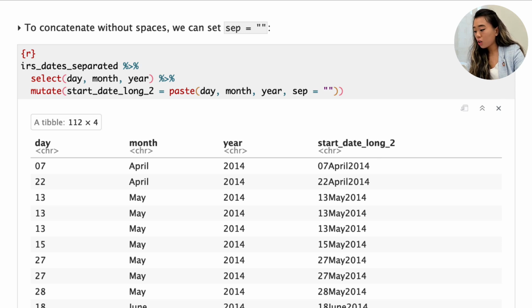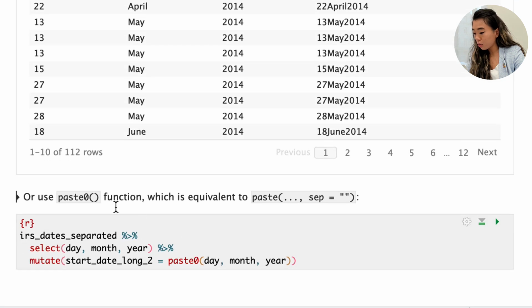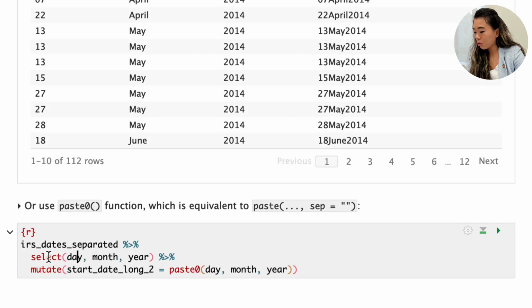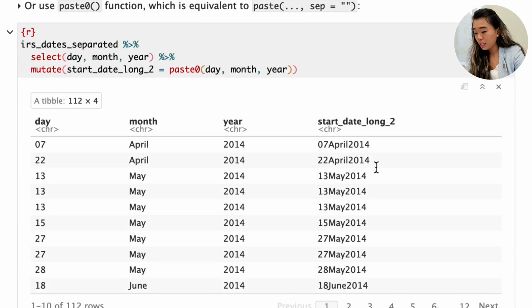Alternatively, we can also use the paste 0 function, which is equivalent to this paste function wherein we specified in the sep argument to concatenate the different components without spaces. So in our paste 0 function, we're simply going to indicate the 3 components we would like pasted together, which are day, month, and year. And when we run that, we can see that the output is the same.